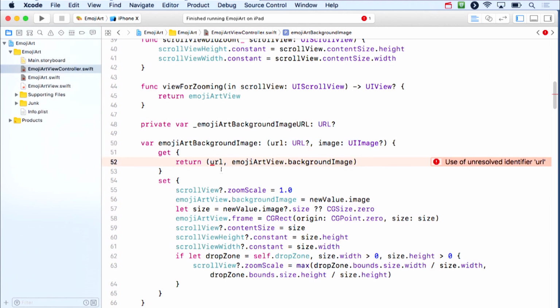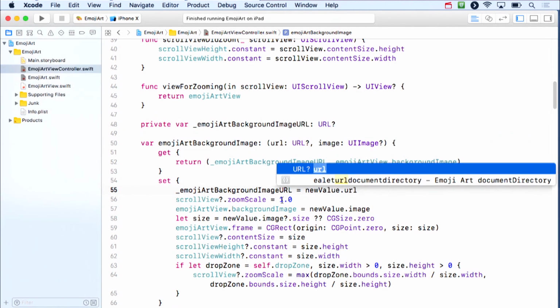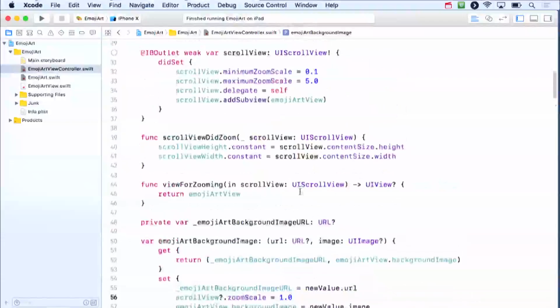So this URL here then is this one. So I'm just going to return this URL. And of course, when I set, I need to set the URL to be this new value's URL. Okay, so now I'm capturing the URL all the time. I always have the URL. Anytime I have an image, that's good. I'll need it for my model.